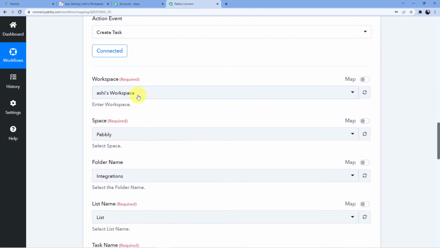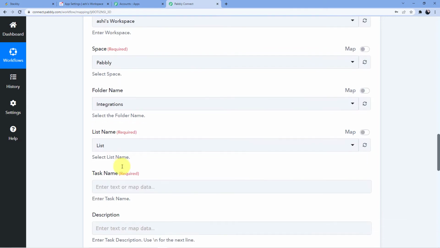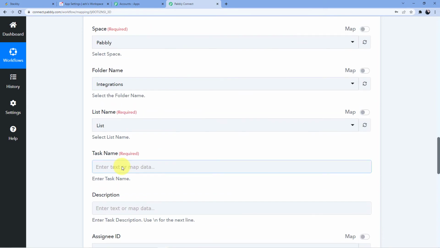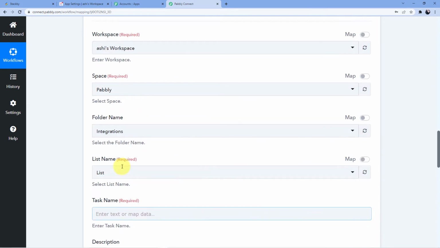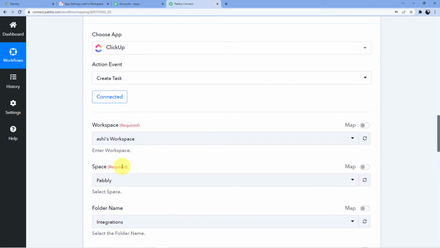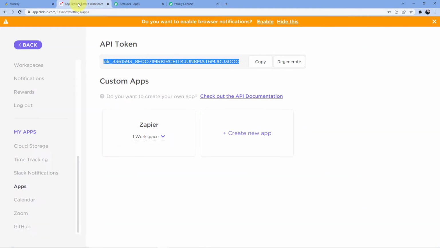Now as soon as you do that, you can see the workspace, space, folder name, list name, task name. We all have these fields here when we connect ClickUp to our Pabbly Connect account. Now what you have to do is select all of these. So it is asking me for the workspace, Ashi's workspace. So let me see. You can see here it is.